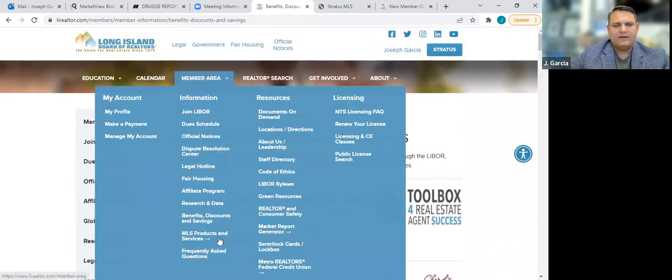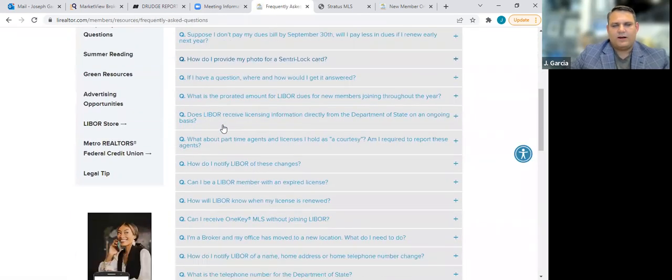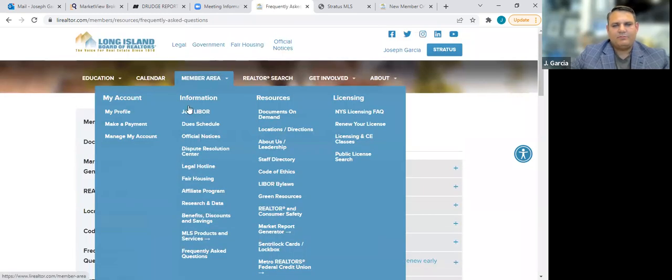Stick with this member area. Frequently asked questions. What is LIBOR and how much are the bills and how do I make some changes? What do I need to do? Probably not stuff you'll deal with all that often. Resources. You will deal with resources a fair amount.